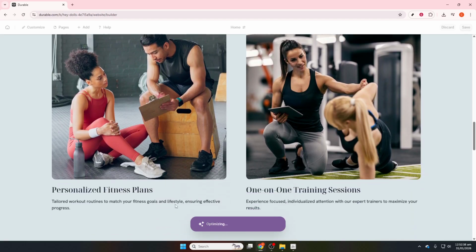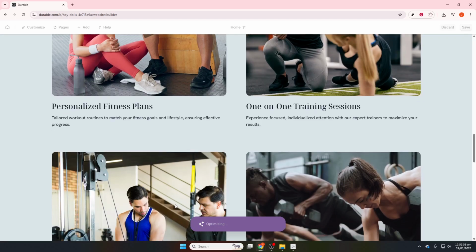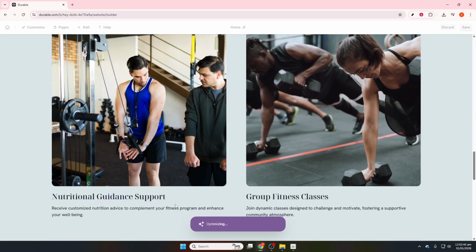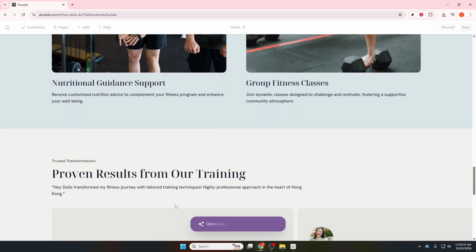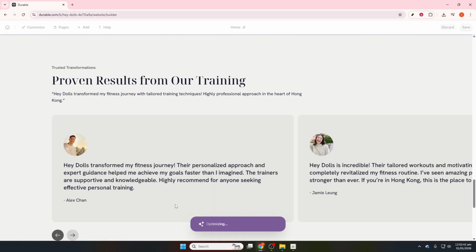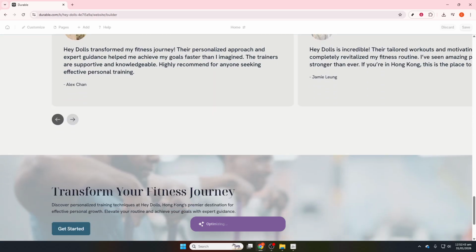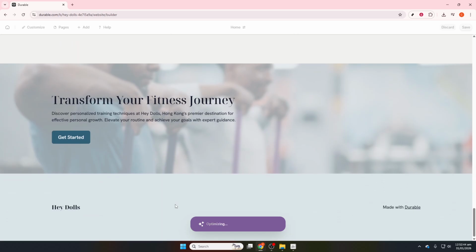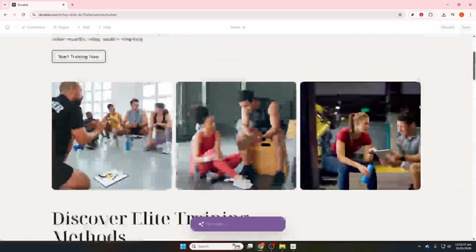Now fine-tune the design. Adjust colors, fonts, and button styles to match your brand, and reorder or tweak layout sections to highlight what matters most. Upload your logo and set your brand style so everything feels cohesive. Aim for clean contrast and readable fonts to keep your site accessible and easy to scan.